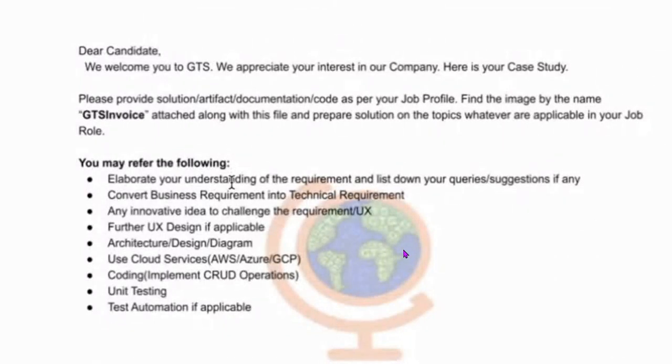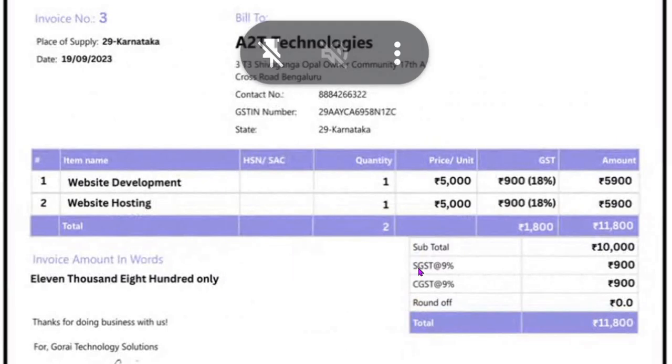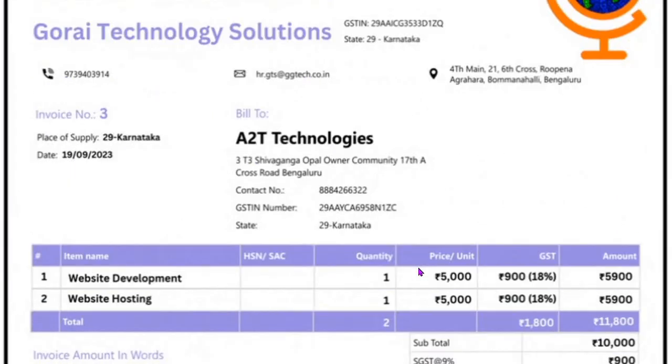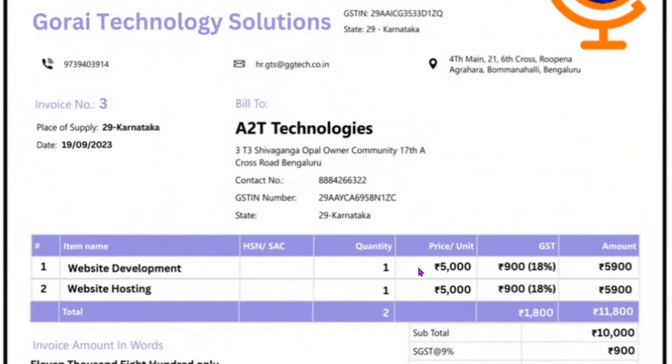Do I need to just explain it, or will I show you in my app while I explain? Yes. So can you open the invoice also? Okay. Open the other document. Yeah. So looking at this document, what do you think? What is your responsibility? What do you have to do?